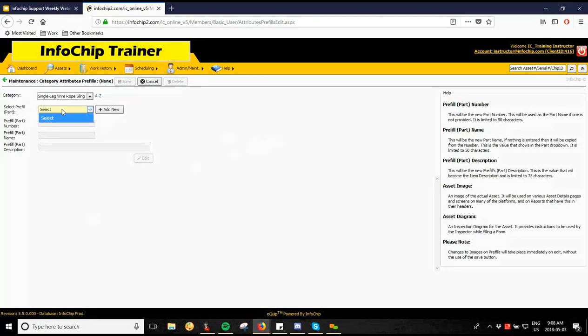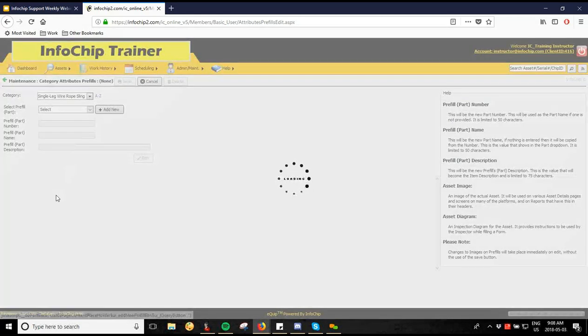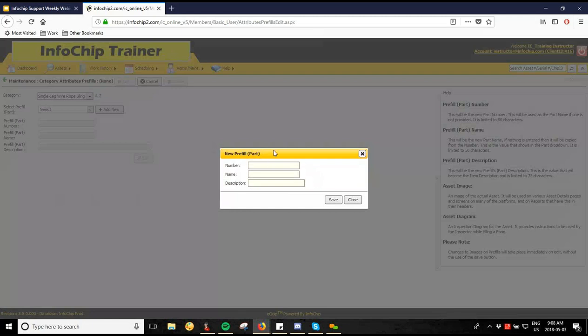So if we look under our prefills, I have nothing in there right now. So what we're going to do is start by clicking Add New. And so it's going to ask for our new prefill, so our part number. So we're going to use 1, 2, 3, 4, 5, 6. Part name. So we're going to call this 1/4 inch by, and you can kind of leave a couple spaces there.